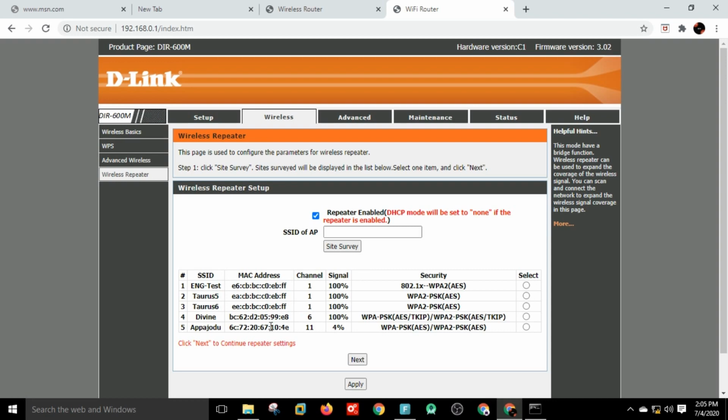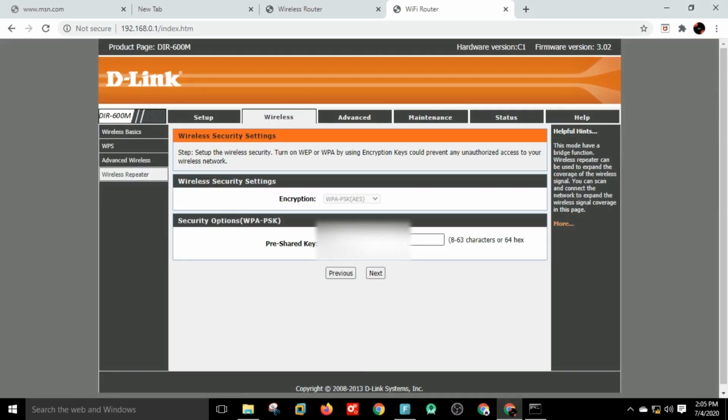So if you see here, there is a source. I want to make this Appajodu the source. If you see here, the signal strength is only 4%. So at the place where I am sitting, I want to make a repeater and make it 100%. So I will check this Appajodu and click next. And I will give the password of Appajodu Wi-Fi.